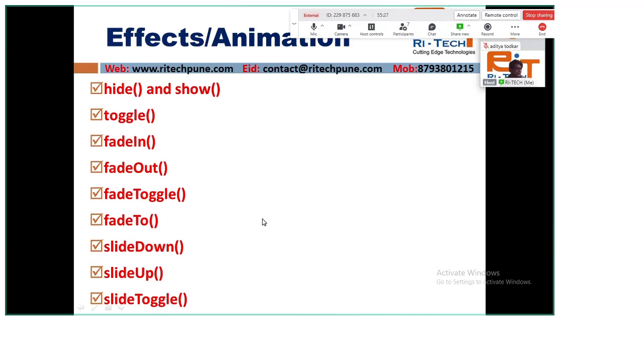So what we learned today: we had a word about DOM traversal, then event handling, then DOM manipulation, and at the end we learned about effects and animation. After that we want to go for Ajax, so we'll do that in the next session. Today I'm going to stop here. Tomorrow we'll continue and understand a few more concepts in jQuery, then we'll end up with jQuery.